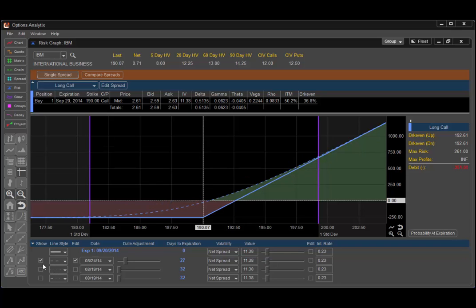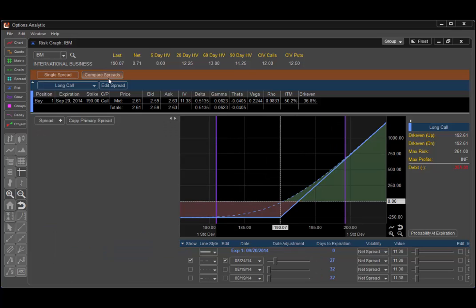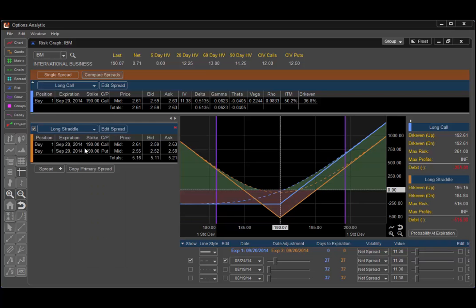If you would like to compare this particular trade with another type of spread or another option, click on the Compare Spreads button. This will give you the ability to add a second trade to the risk graph. By clicking on the Spread button, I'll add a long straddle. You can now see both trades represented on the risk graph, the blue being the long call and the orange being the long straddle.